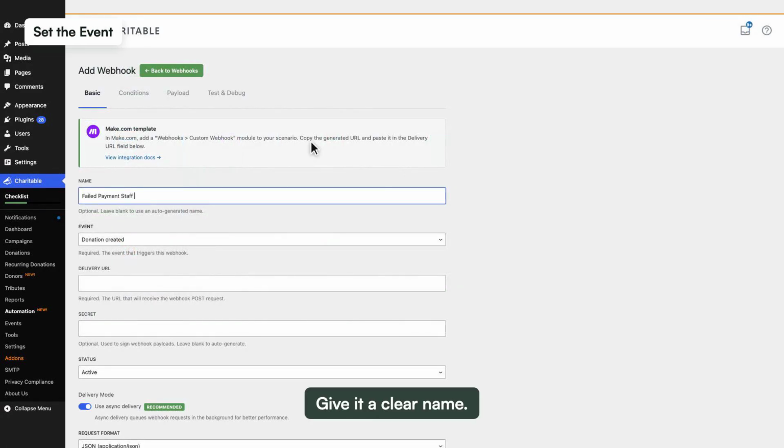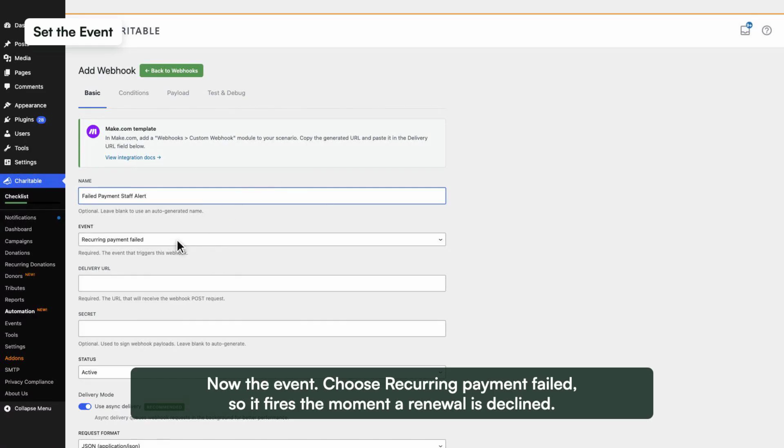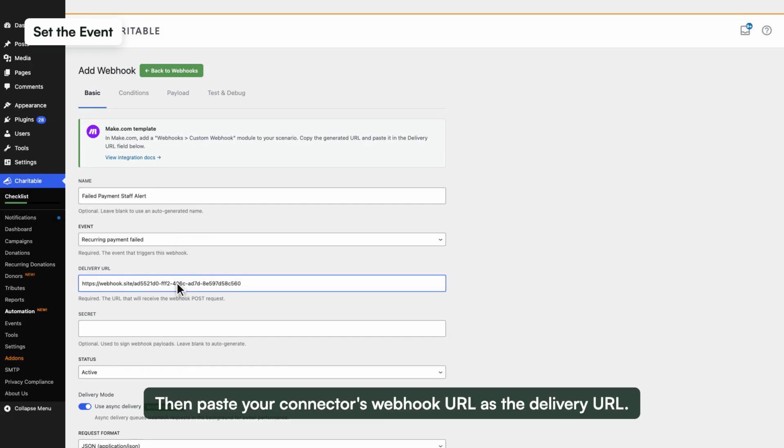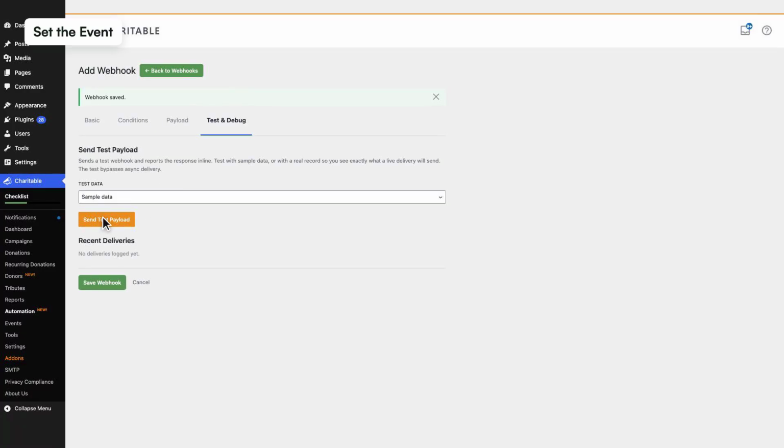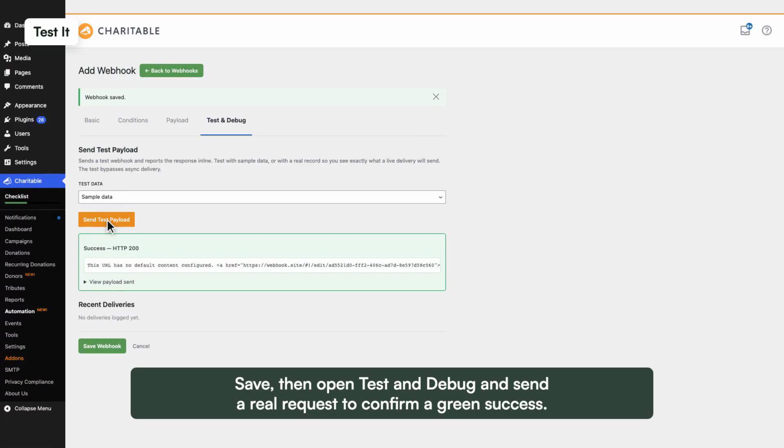Give it a clear name. Now the event. Choose recurring payment failed, so it fires the moment a renewal is declined. Then paste your connector's webhook URL as the delivery URL. Save, then open Test and Debug and send a real request to confirm a green success.